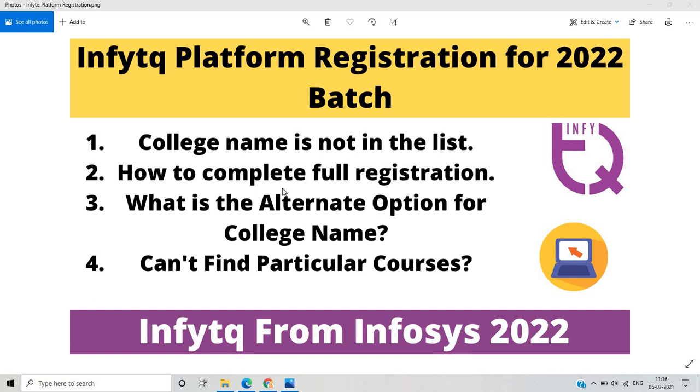Third point is, what is the alternate option for college name? If I do not find my college name in the college list, what is the alternate option for college name? Can I contact my TPO at my college, or is there an alternate option for college name? Fourth point is, can't find particular courses. There are so many queries that Java course is not accessible on the Infytq platform. So let's clear and understand all the points in this video and clear all our doubts.